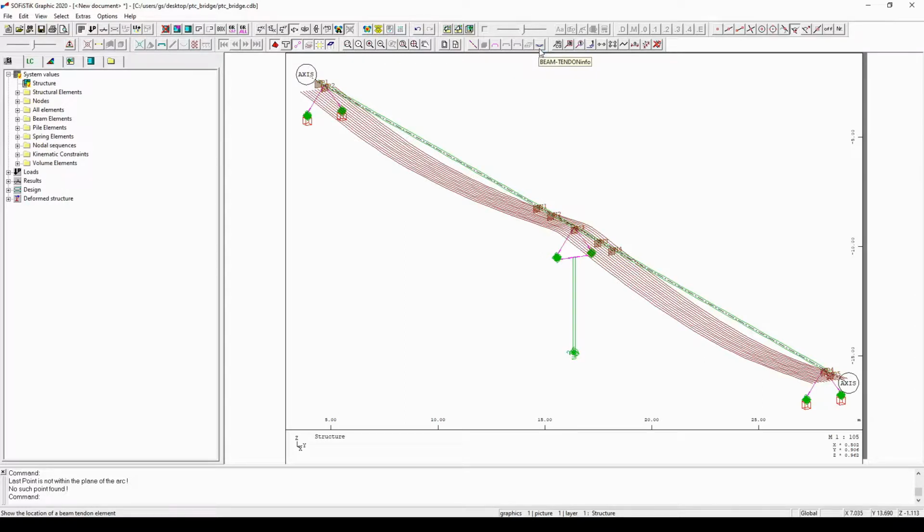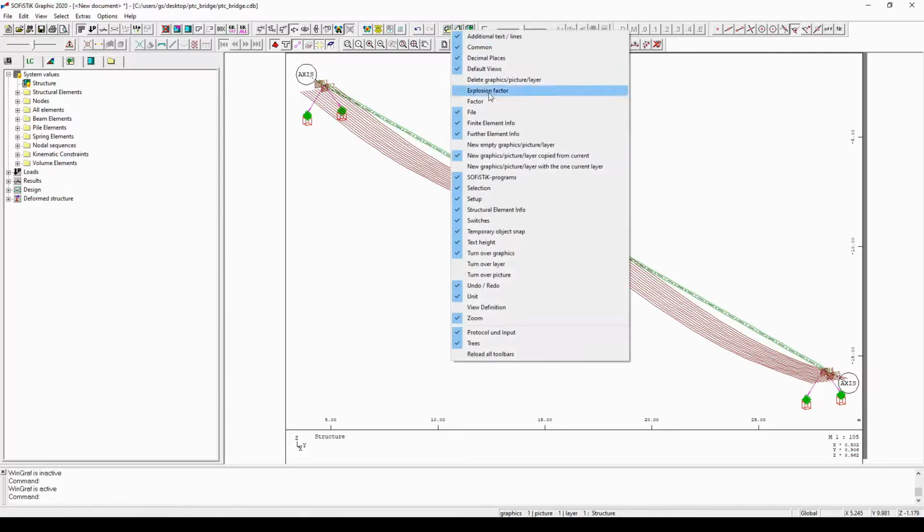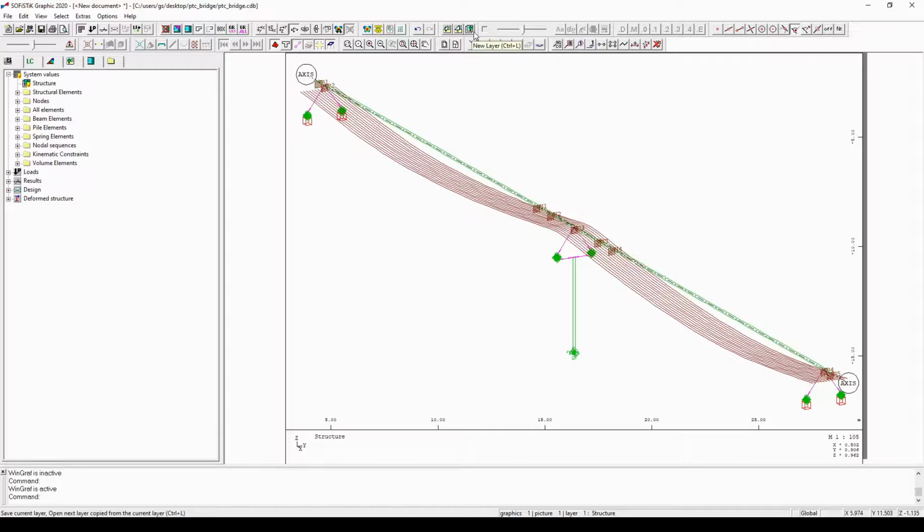For example, if you want to receive some information for edge elements or beam tendon information, then you can use this toolbar. Another very important and useful toolbar is this one, which is called New Graphic Picture Layer Copied from Current. This is also a toolbar that we are going to use frequently. One can move a toolbar back and forth, so maybe it's sometimes useful to drag it to another position if you want to.